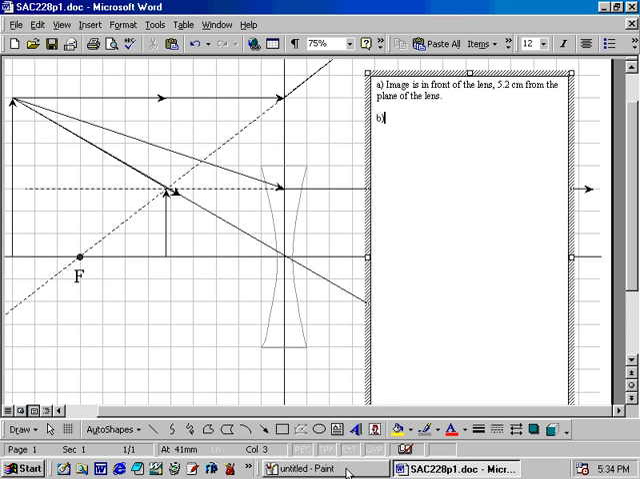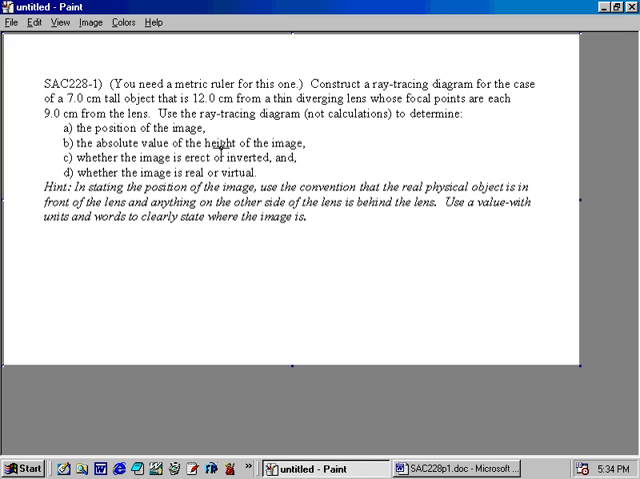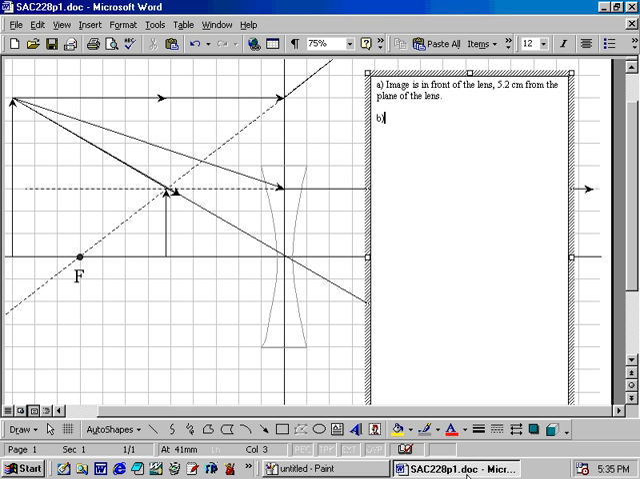Okay, part B. Let's see what they want there. They want the absolute value of the height of the image. So we measure that carefully with a ruler. I get 1, 2, as near as I can tell, it's 3 centimeters. So image is 3.0 is about the best I can do. That last digit is actually an estimate, centimeters tall.